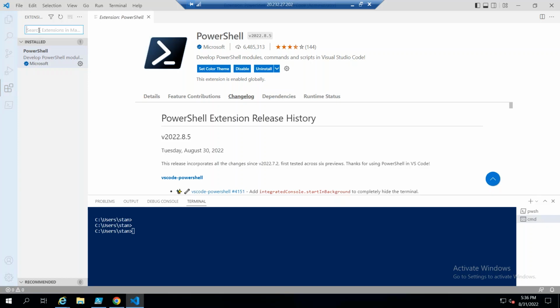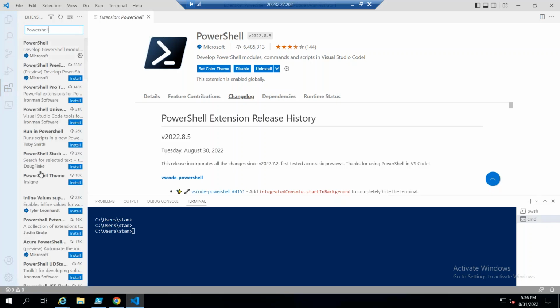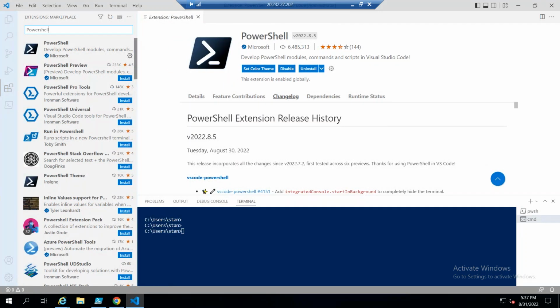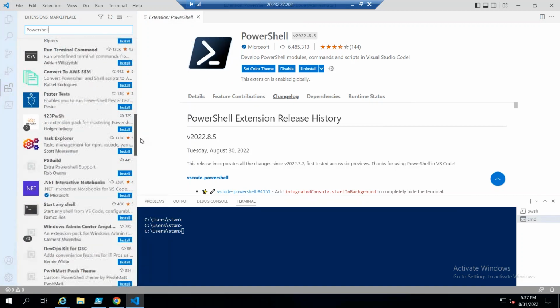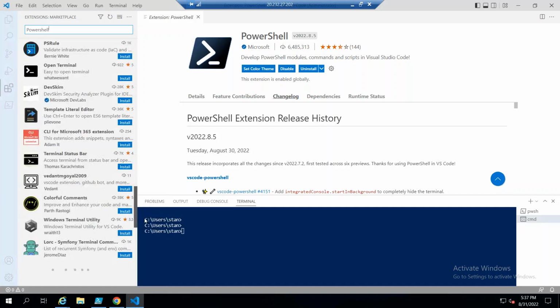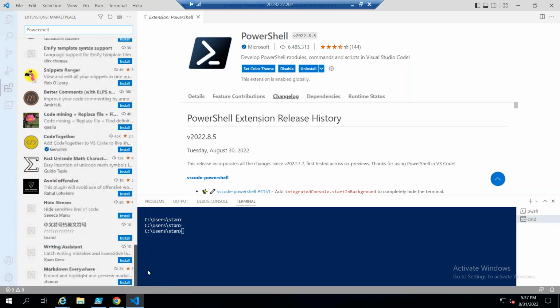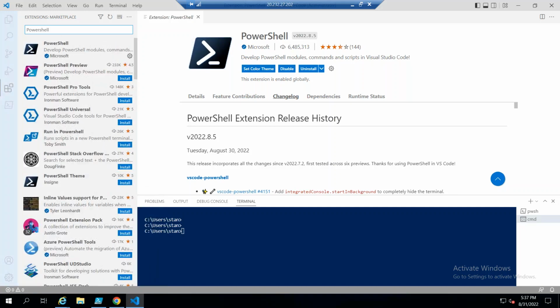And if you want some additional PowerShell related add-ons, you have these many things. If you want some more themes, or some more additional PowerShell tools, see, there are some professional tools. There are some additional packs which can enhance the features and functionalities in your PowerShell ISE. So that's PowerShell ISE in Visual Studio Code, that's what I can say.